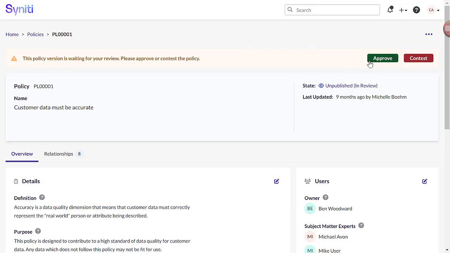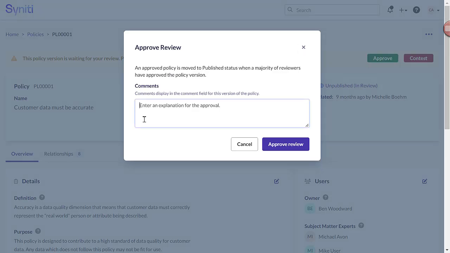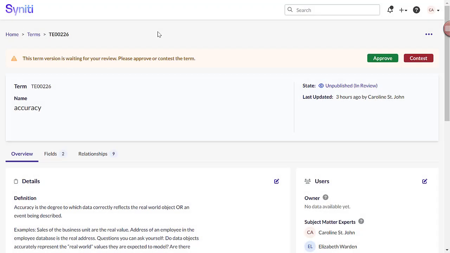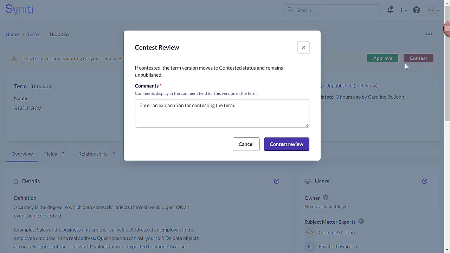If a reviewer approves an asset, it is moved to the published status when an approval threshold is met, which is when the majority of reviewers have approved the asset. If a reviewer contests an asset that's in review, the asset is moved to the contested status. The reviewer who contests the asset must complete a comment, which is added to the comment field for that version of the asset. The contested asset remains as an unpublished version, now in the contested status, and must go through the review workflow again if it is to be published.